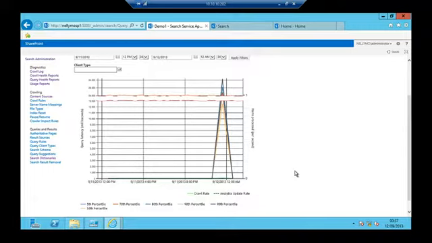Question? Can you export the graph easily enough? There is no export function, but all of the data is in the WSS logging DB. So you can pull the data out yourself and generate your own reports. So it's very possible, yeah.